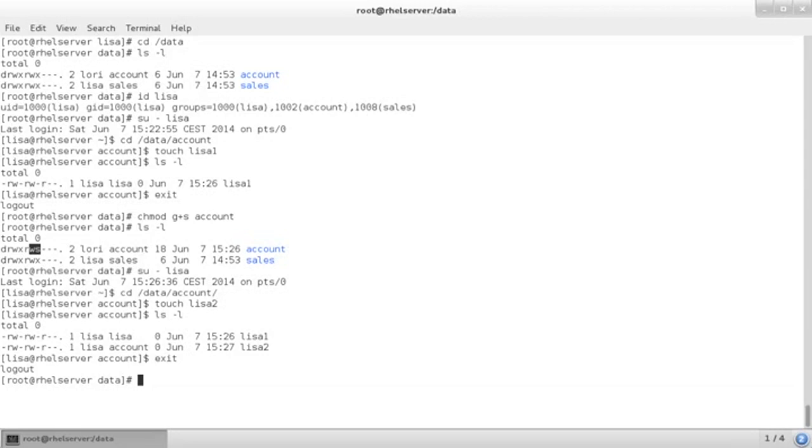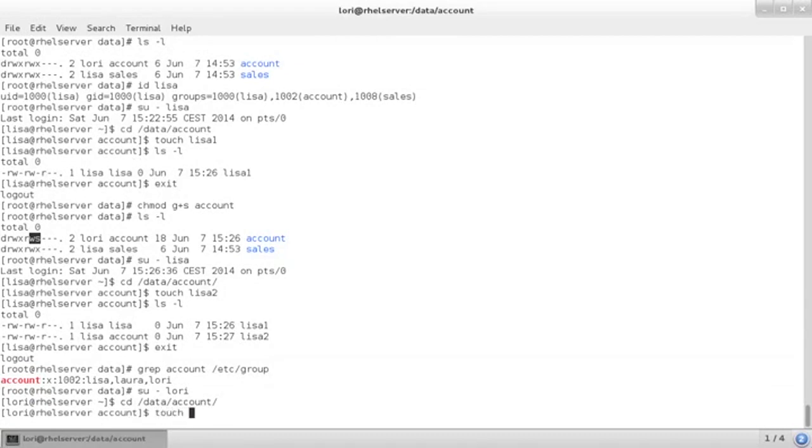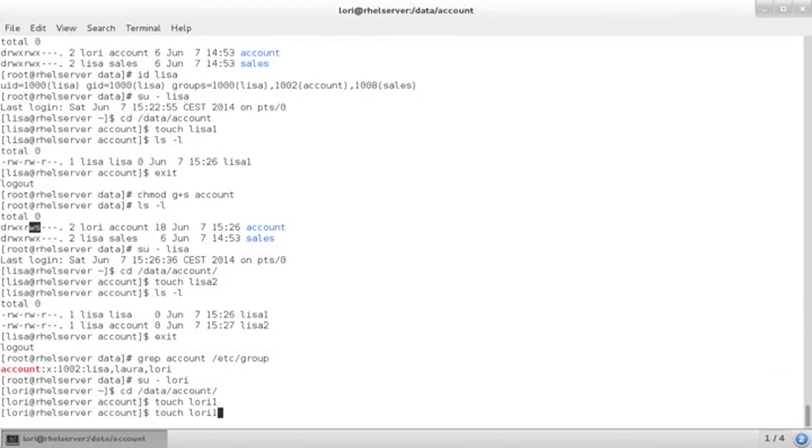So let me check if we have anyone else who is in a group account. grep account /etc/group would help me find that out. So we have Lori. Lori is a member of account as well. So let's do su lori. And as Lori, I go to data account and I create some files.